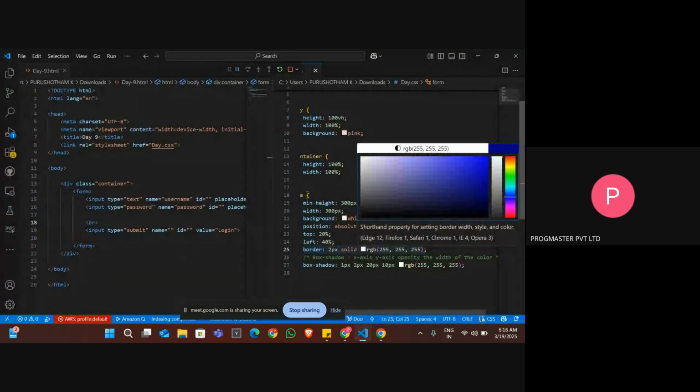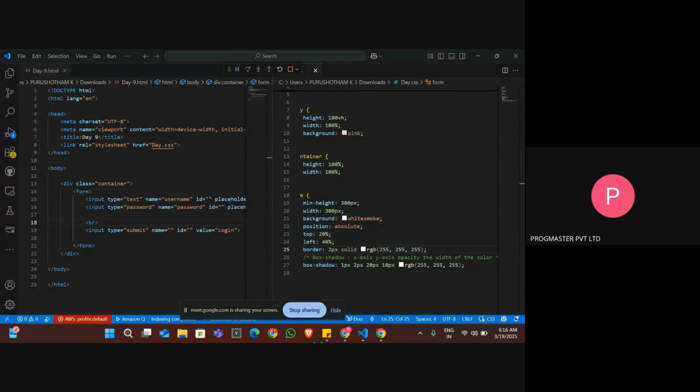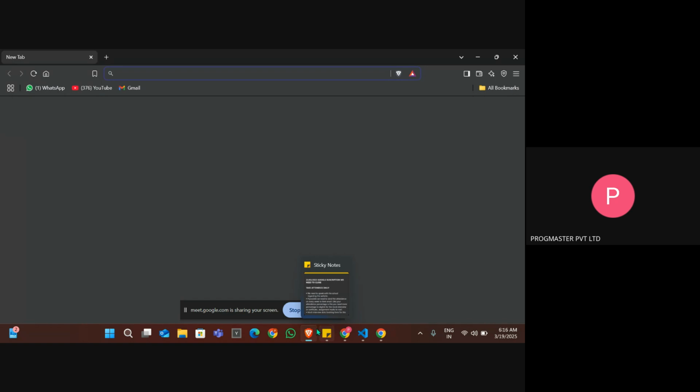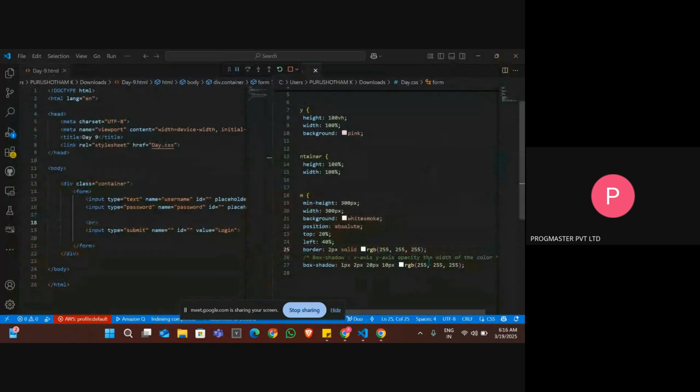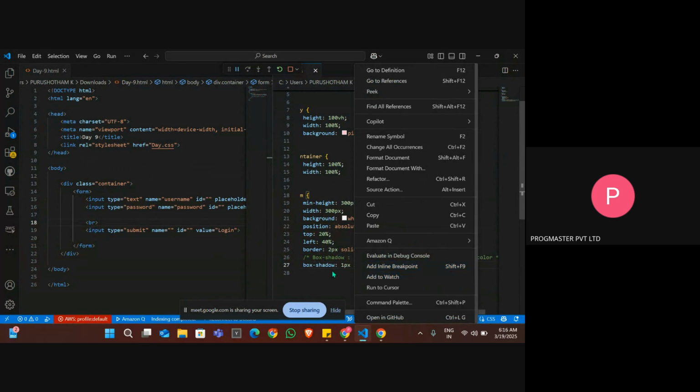Okay, so inside that we need to write some background. It is like in a light, right? It is like a tube light. It's looking like a tube light. Great. This is the box shadow.